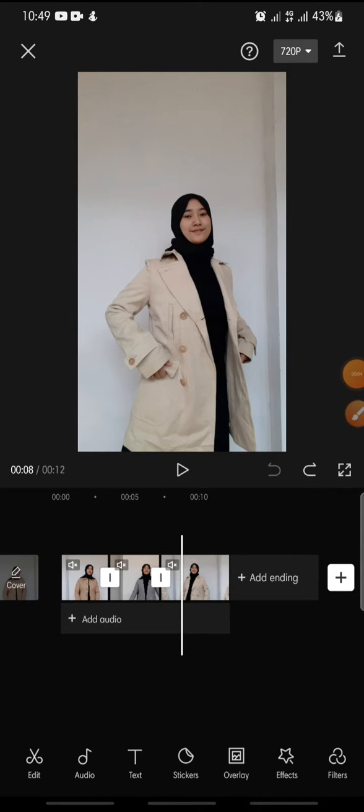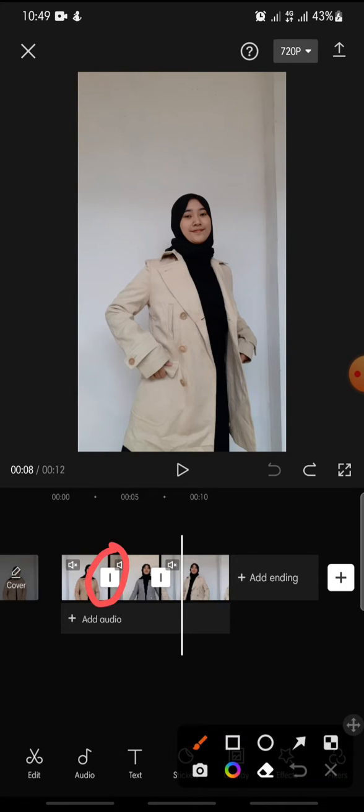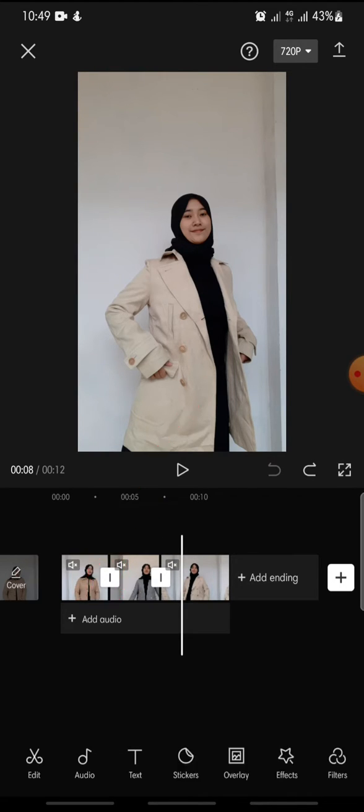In this video, I'm going to show you how to add lightning transition on CapCut apps. Now let's get started. First, after you open your CapCut apps and add the video that you want to edit, if you wanna add a lightning transition, so you just click on a box white icon, this one, click on it.